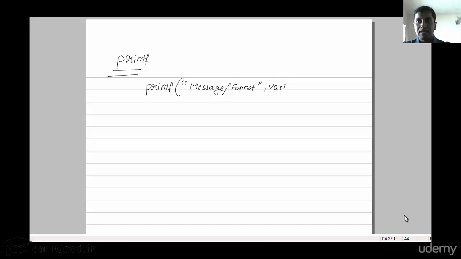We'll see about the printf statement. Now, the syntax of this printf function is printf, open the bracket, within double quotes, you can give any text message, or else if you want to display any variable value, its format has to be given. We'll discuss this format in detail. You can give a format, and then with that format you have to give the variable list. Close the bracket and then give a semicolon. This is the actual syntax of printf.